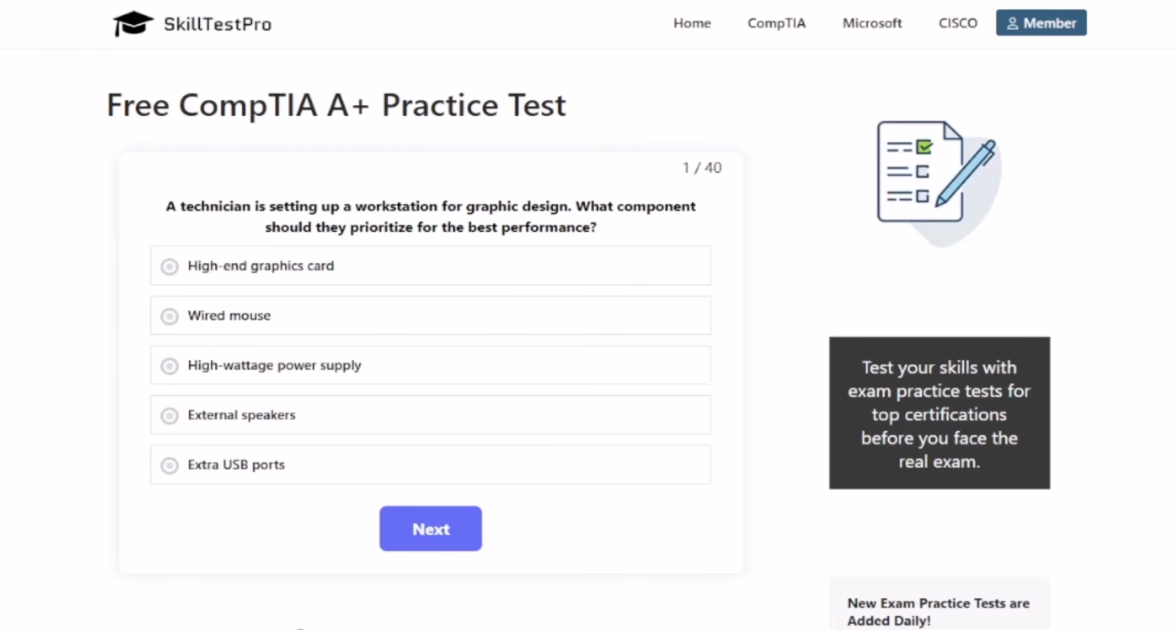First question. A technician is setting up a workstation for graphic design. What components should they prioritize for the best performance? 1. High-end graphics. 2. Wired mouse. 3. High wattage power supply. 4. External speakers. And 5. Extra USB ports.